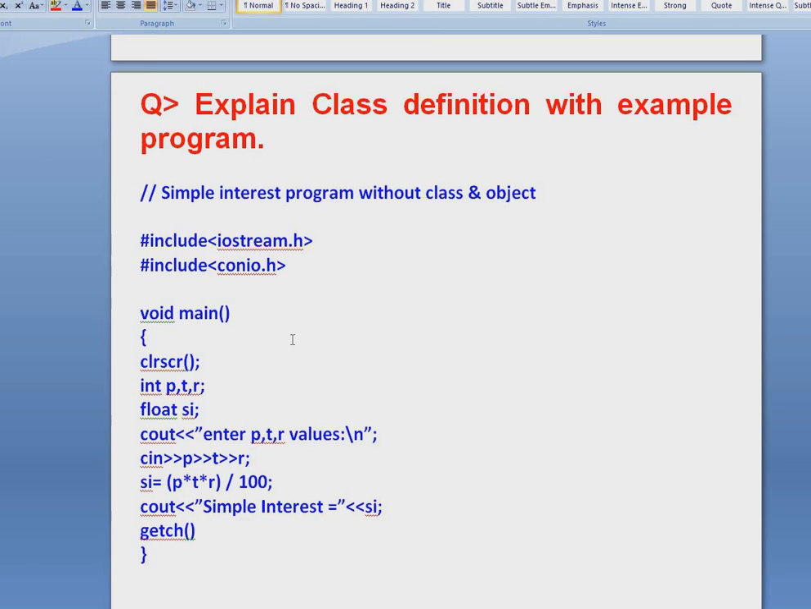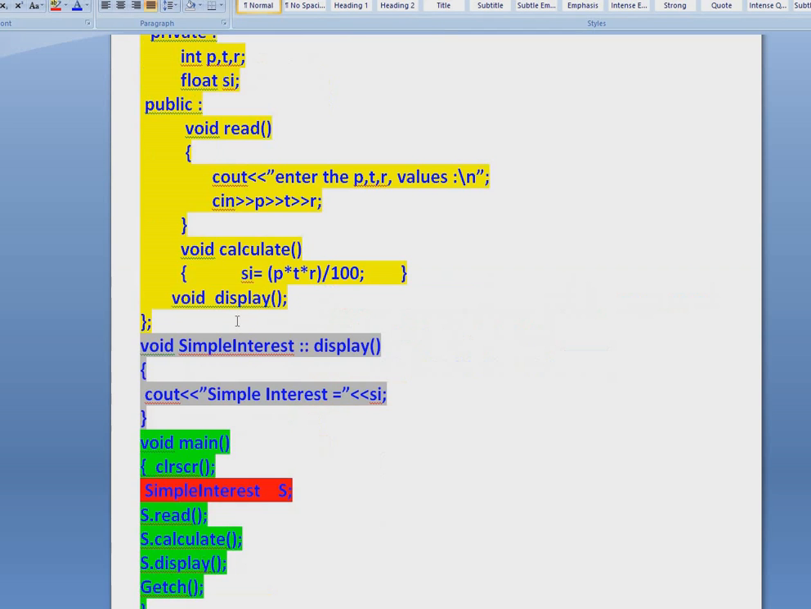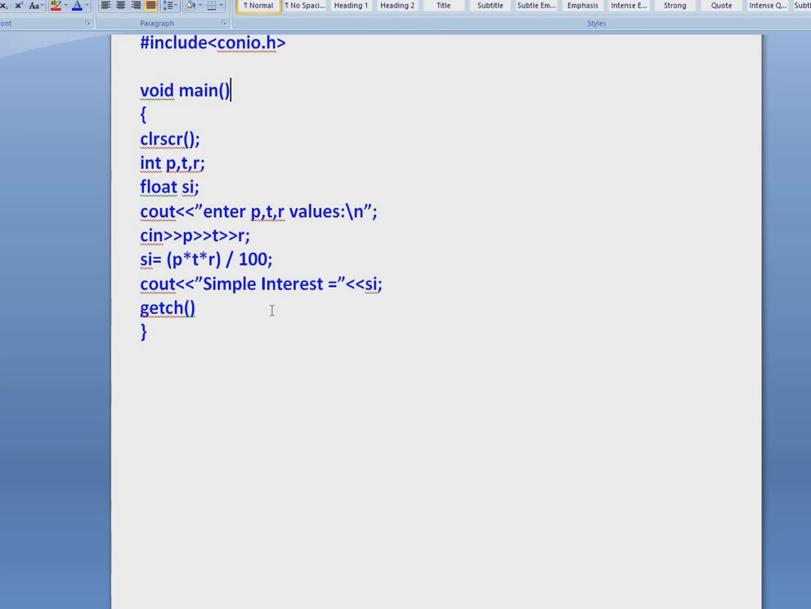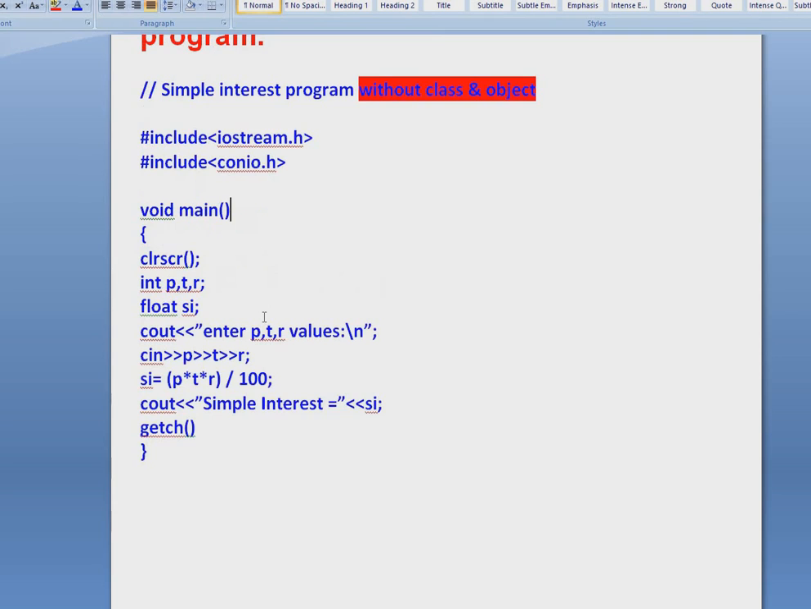So now you can see the difference between old style and new style. This second program I have written is for calculating simple interest, but without class and object. Without class and object, it looks very small. Both programs will work the same. Both will calculate simple interest, both will do the same work.